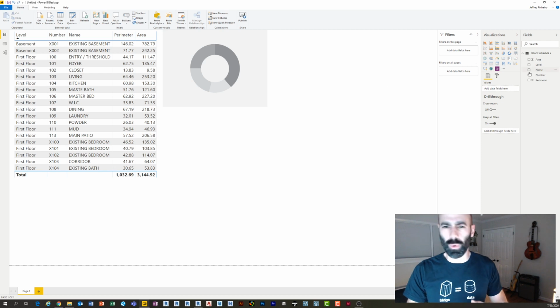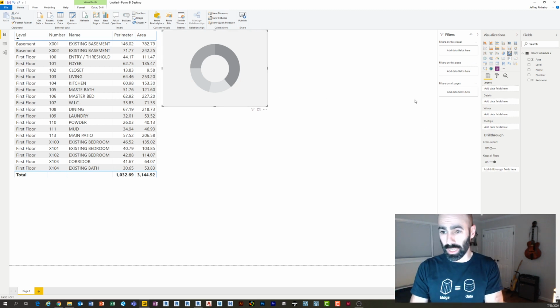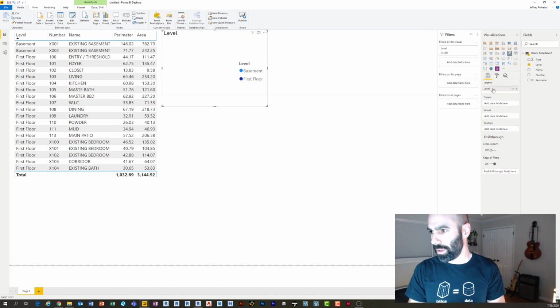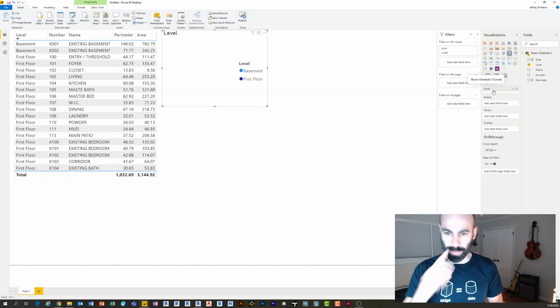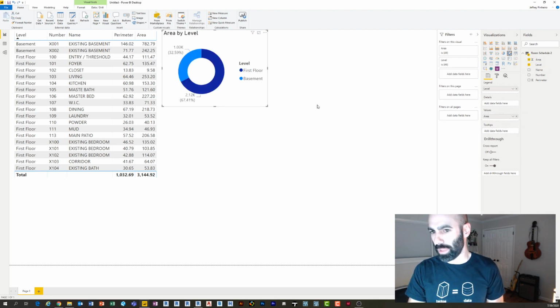Okay, so let's just say we want to see now the area per level. What percentage of the area is on the first floor, what percentage is on the second floor, or basement, whatever it is. So for this chart, I'm going to click it, and my legend, which is going to be the pieces of the pie, is going to be level. I'm just dragging things into the data fields, and you can see it's already making a legend, basement and first floor, and my value is going to be area. So I put that under values.